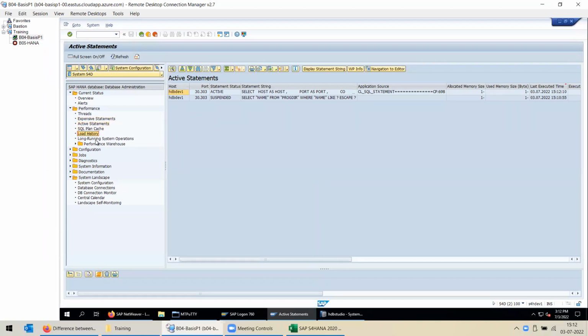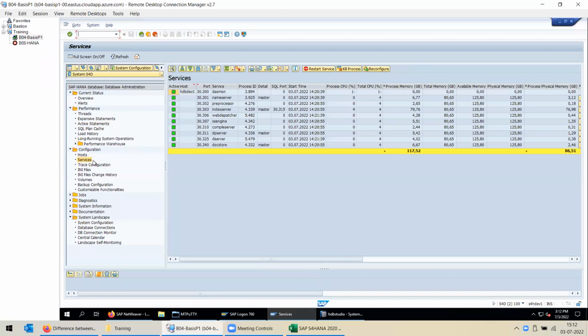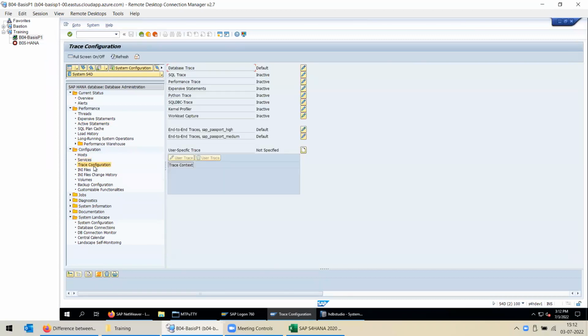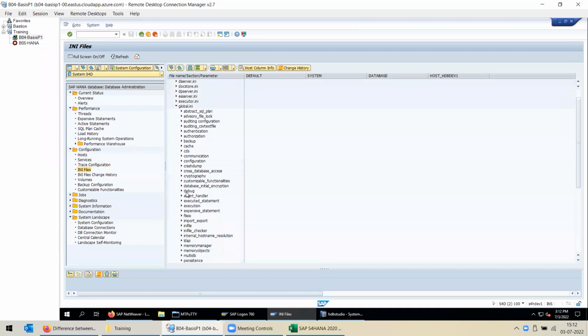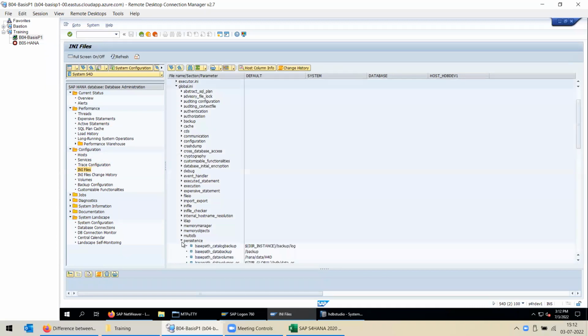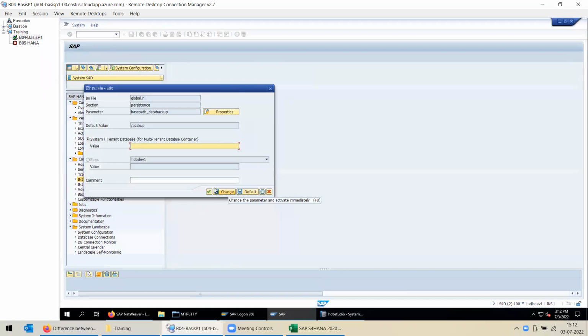SQL plan cache, load history, learning, configuration. This contains the configuration. What is your host? Okay, this is the information about your host. Then the information about your services which are running. Then your trace configuration. INI files. I think this is for example global.ini. Okay, in the global.ini you have persistence. This is the persistence. In persistence you have base path for the data backup. Okay, you can change it from here also. Okay, no need for direct going to HANA database, HANA Studio. You can change the value from here also.